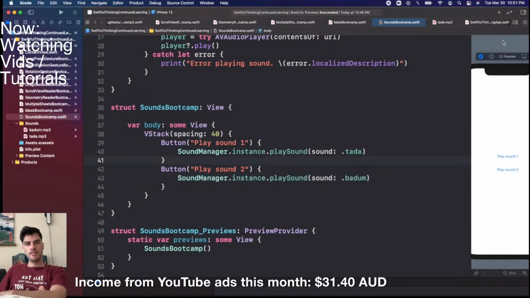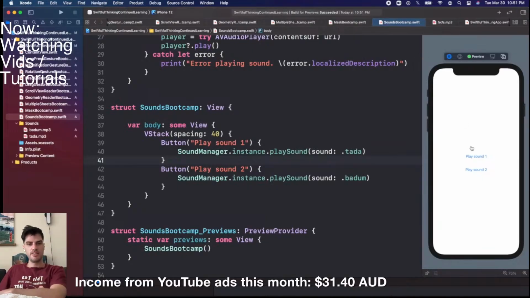So let's resume the canvas. Love it. Make sure these both work. Seems like they're both working perfectly.